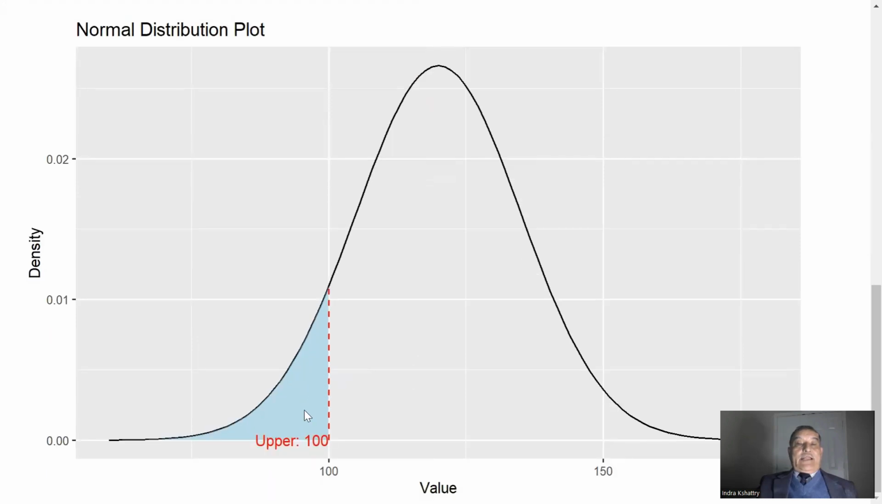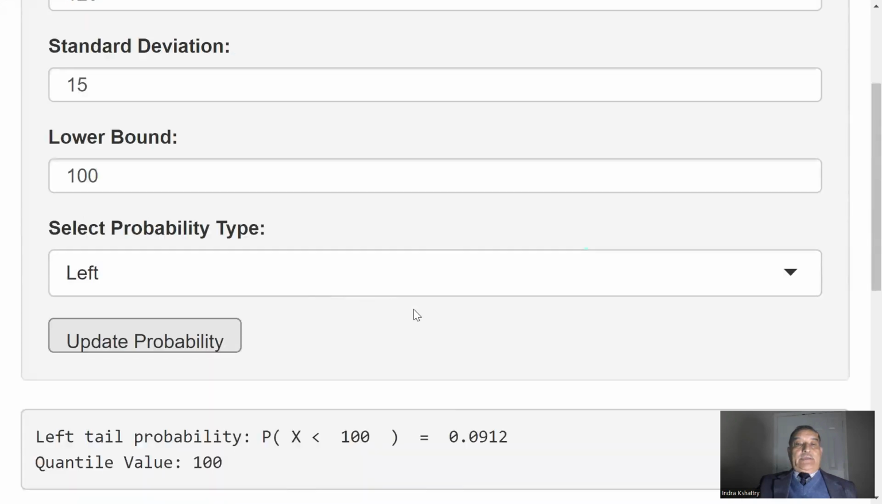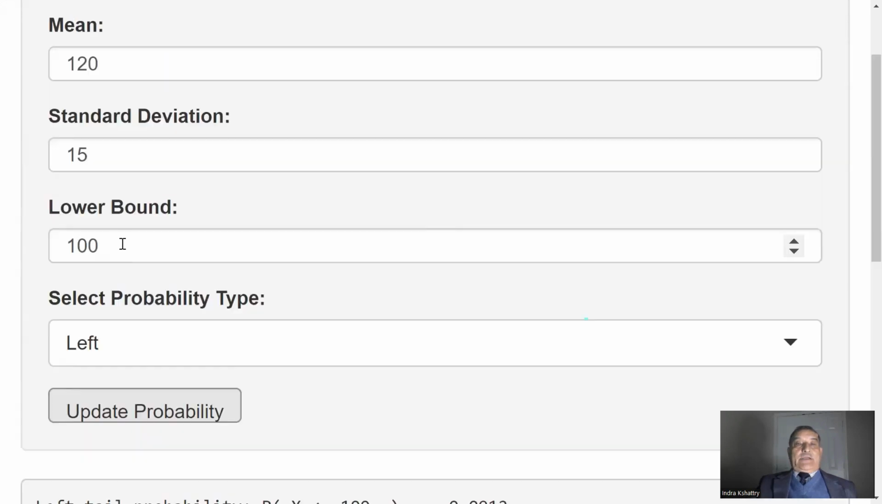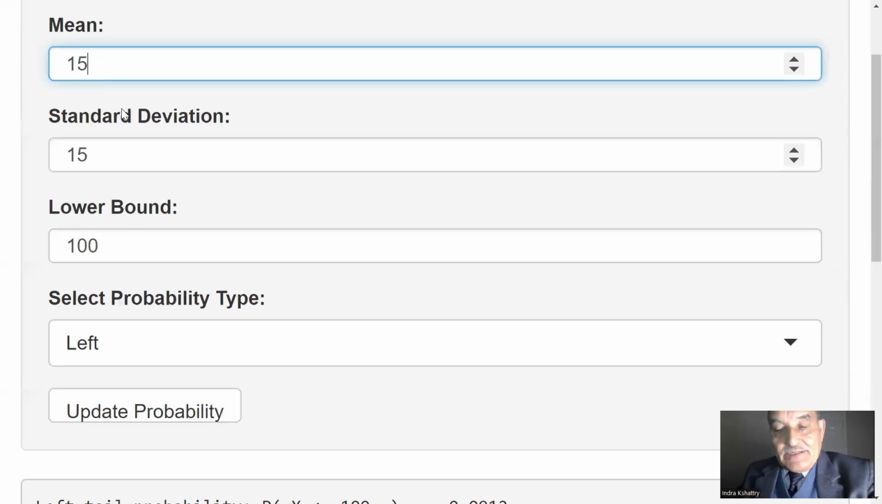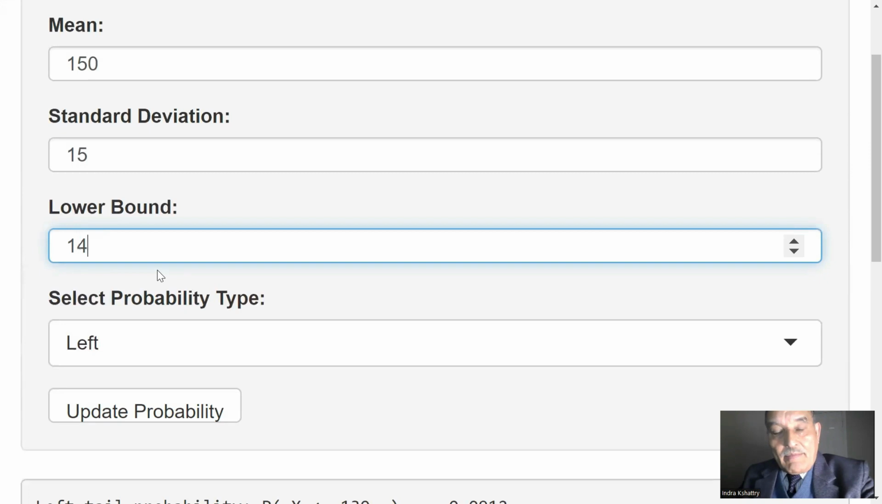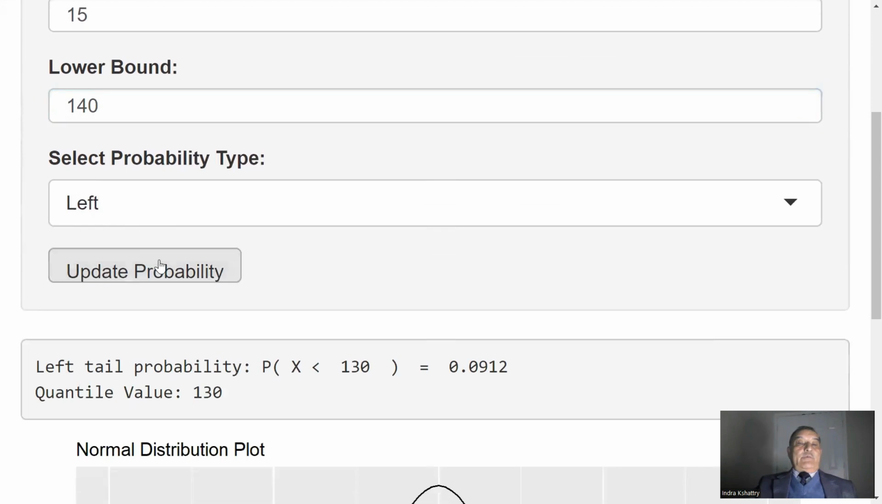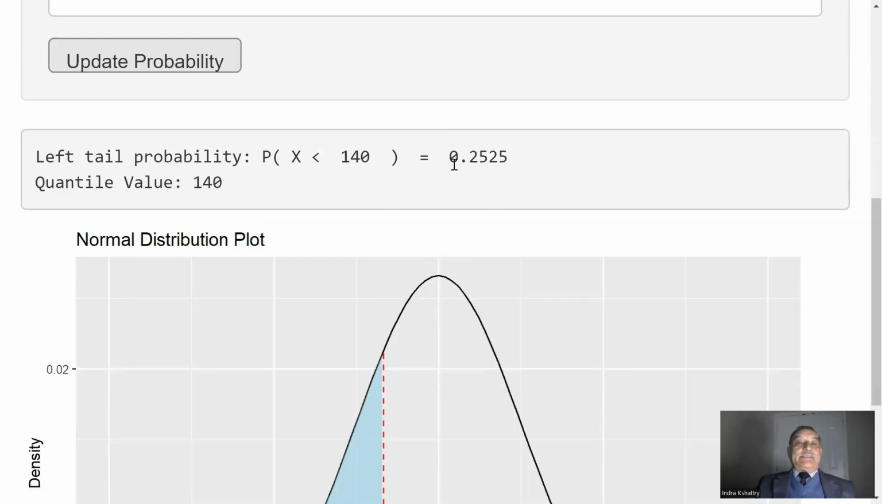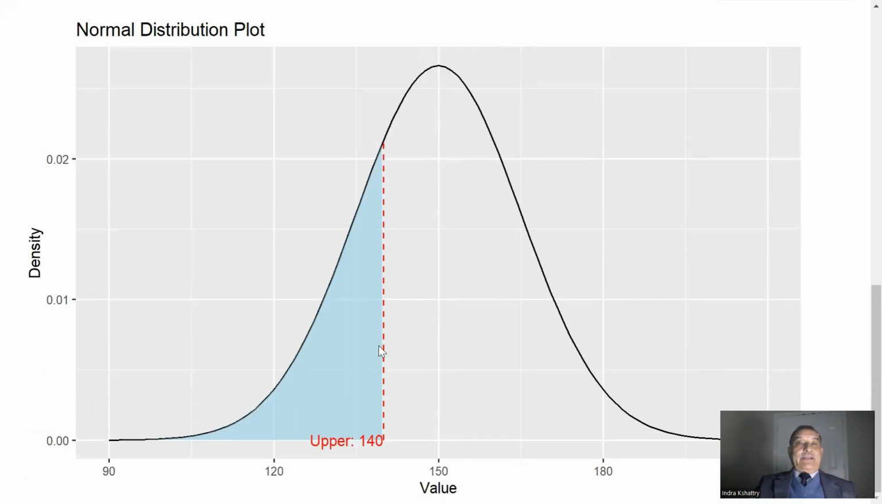The area left of this 100 represents this probability. You can change one or more values here and click this update probability. You can see the corresponding change in this probability expression as well as in this graphical display. Keep changing these values and clicking this update probability to enjoy playing with this game.